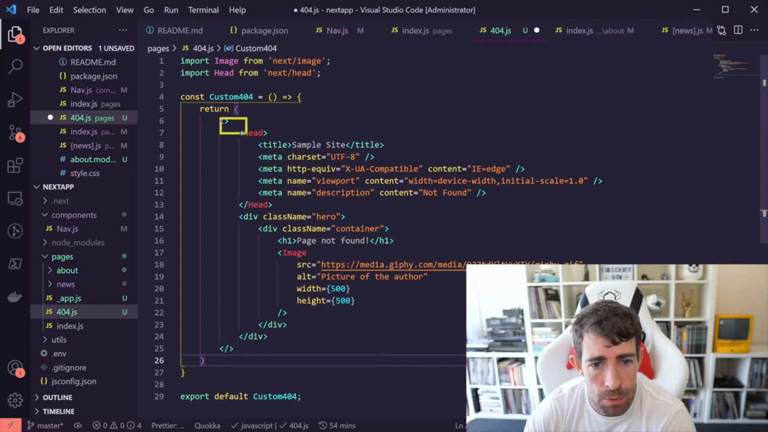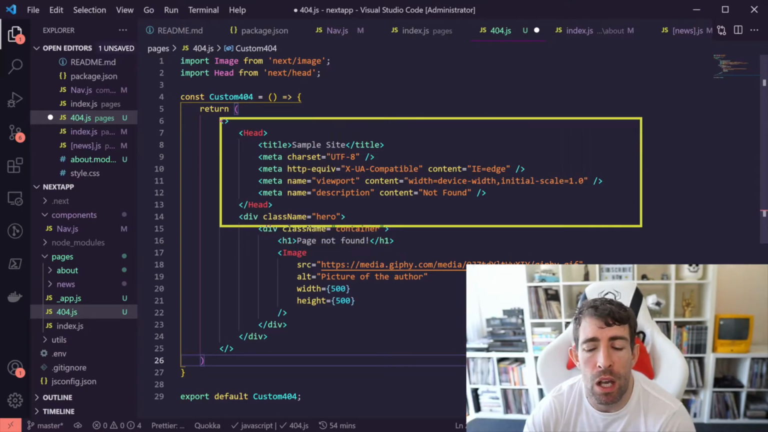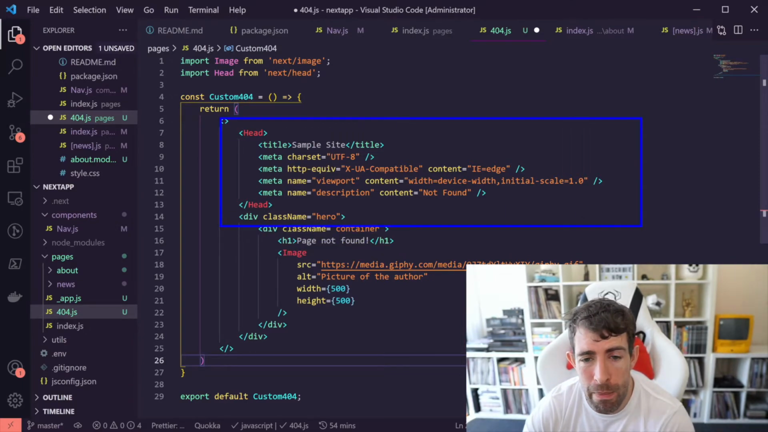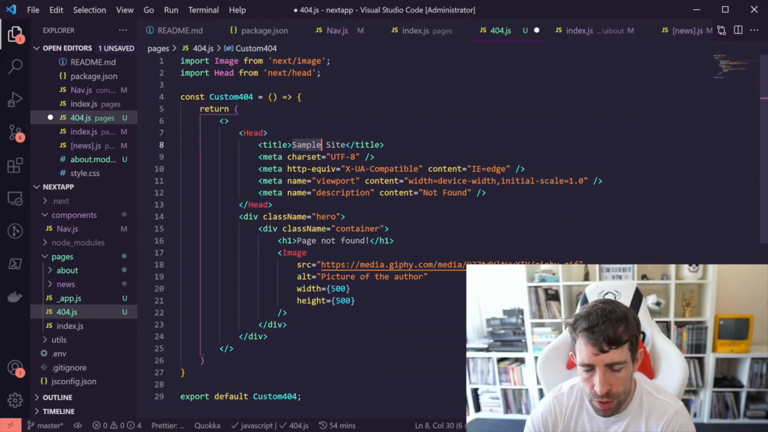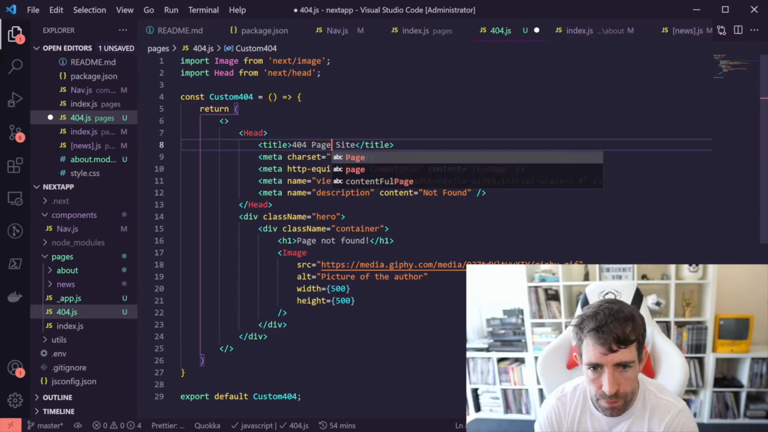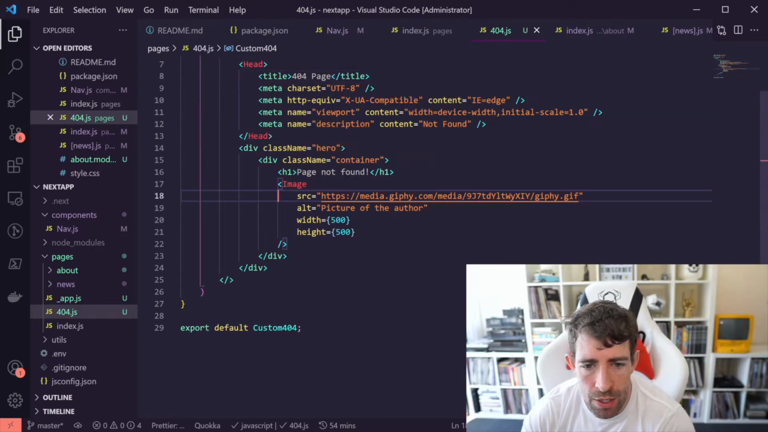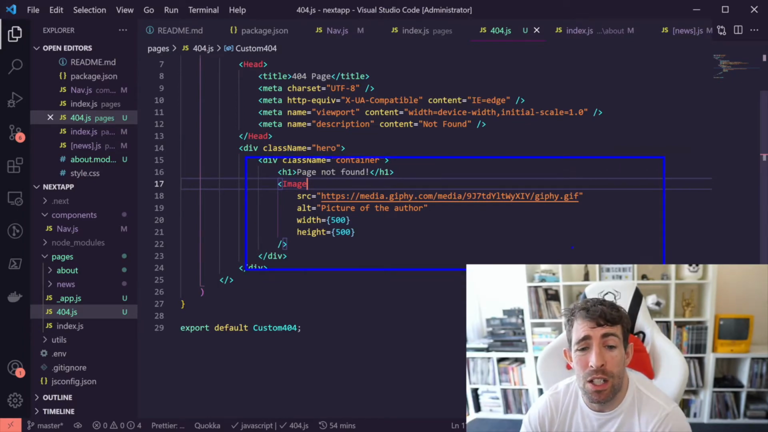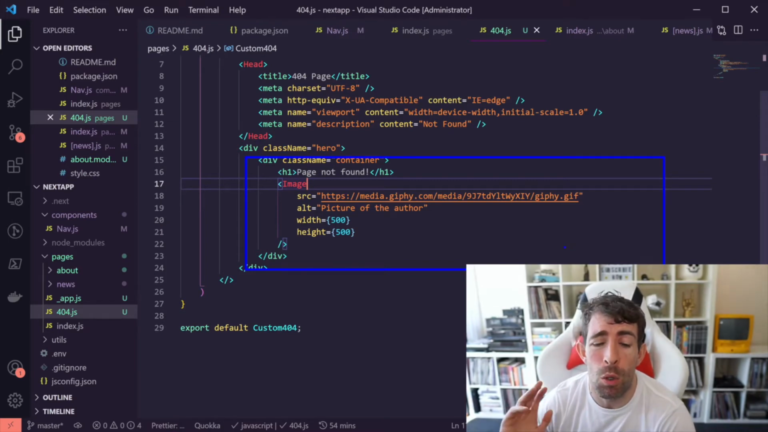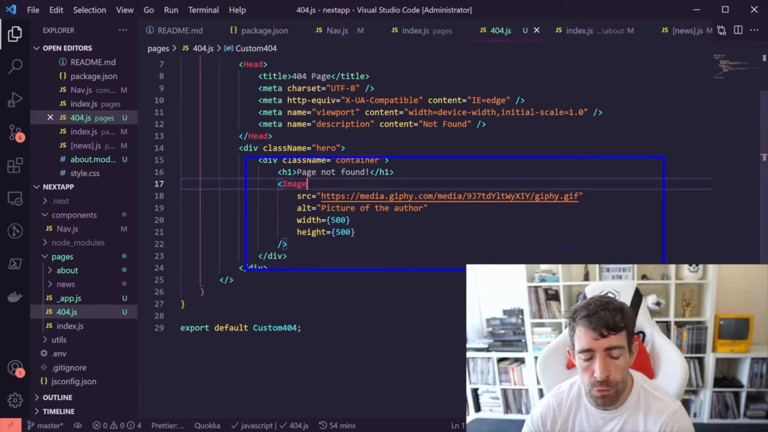Now, as you can see, I'm using the Head API here. This was covered in the last video. This is just going to add some metadata onto the page. So we're just going to call this the 404 page. Now, as you can see, we've also got the image. This is a Next.js image component. It's super simple to use. I won't go into too much detail. You define an image, you put a source, you put an alt, you put a width and a height, job done, you'll render an image. That's all we need to do for this page.